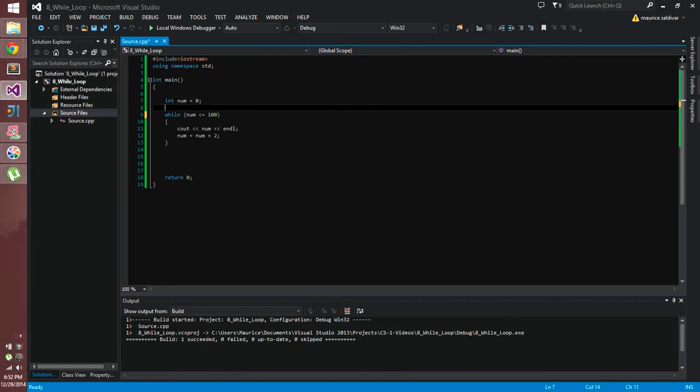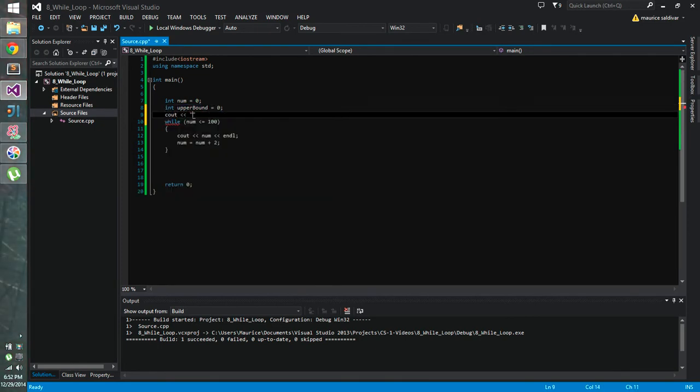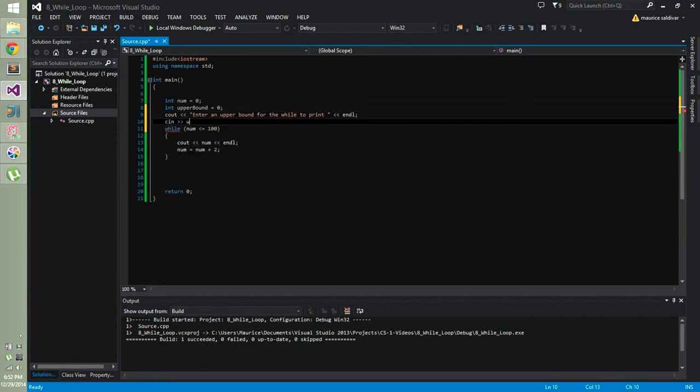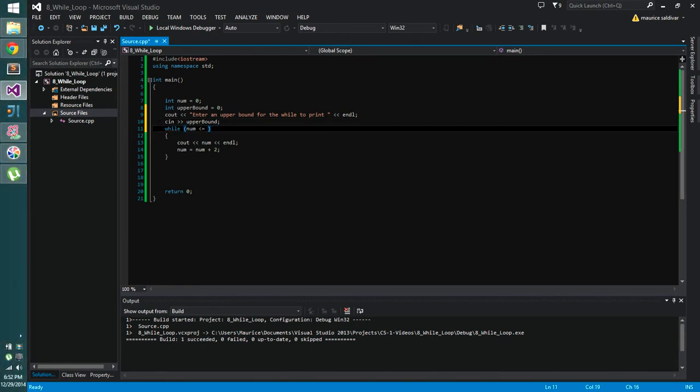So let's do num, and let's make another variable, int upper bound. Let's set that equal to 0. Let's do a cout statement: Enter an upper bound for the while loop to print. Okay, let's cin in that number. Cin upper bound. And let's go ahead and change this to upper bound, and everything should be good.